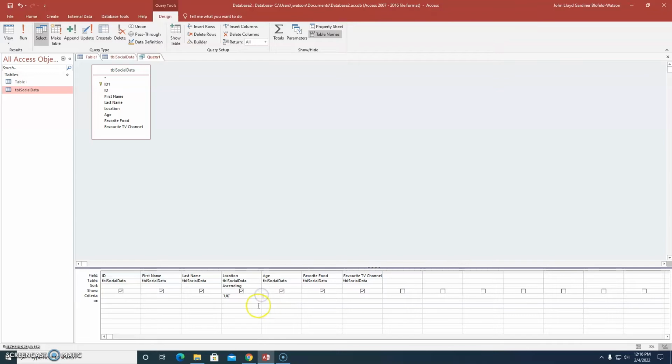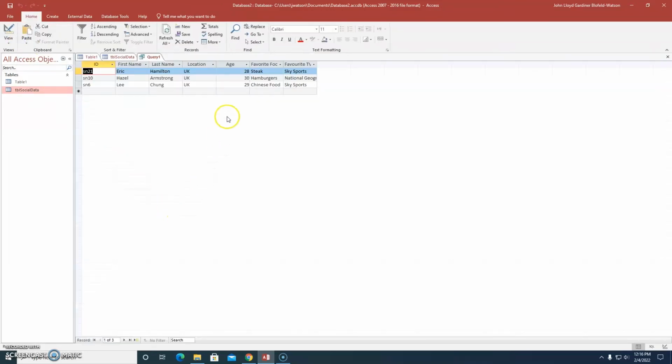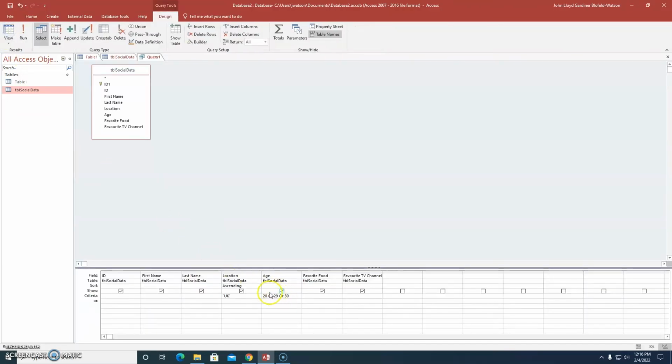Okay, we're just going to look at a couple more interesting ways to query a database table. I want to look at people from the UK who are 28 years old, or 29 years old, or 30 years old. And look what Access does. Access capitalizes the O, so something's happening here. Let's see if that works. Yes, it does. One person is 28, one person is 29, and one person is 30. So that's another way to query.